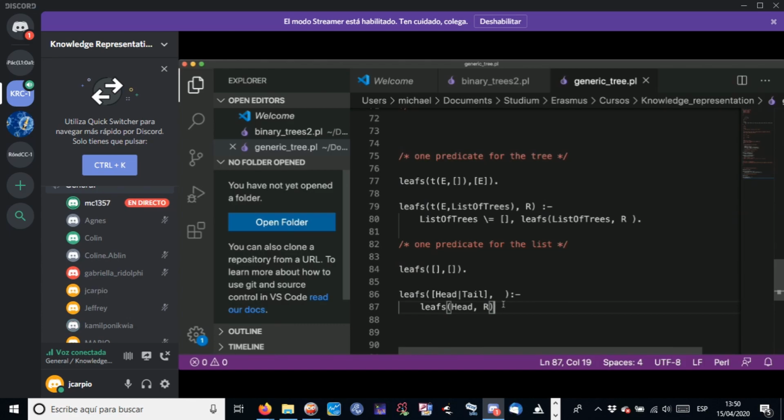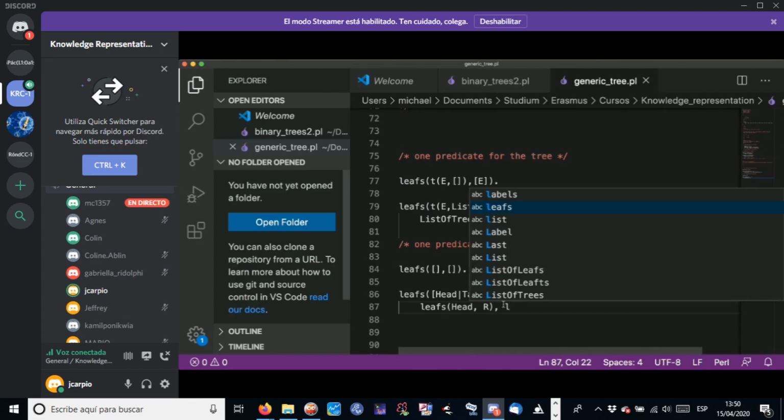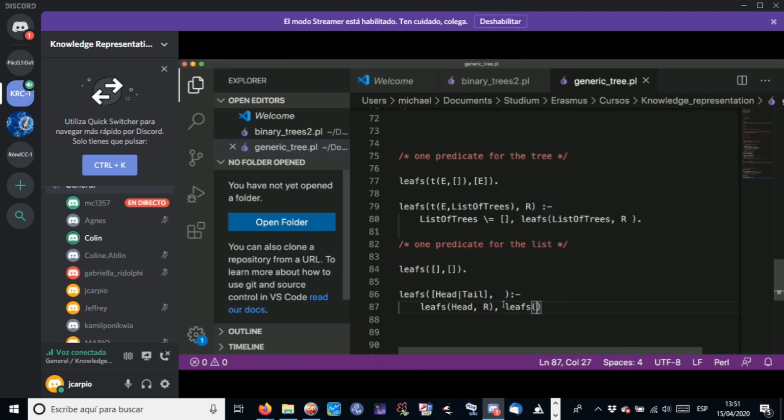A list of leaves, yes, for this tree. Okay, nice. But now we have to check what happened with the tail. So write a comma here. And what happened with the tail? Then again, leaves, and with the tail. Exactly, then you have a list of leaves of the tail.